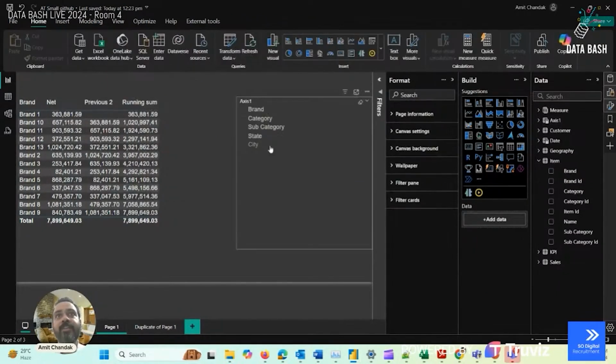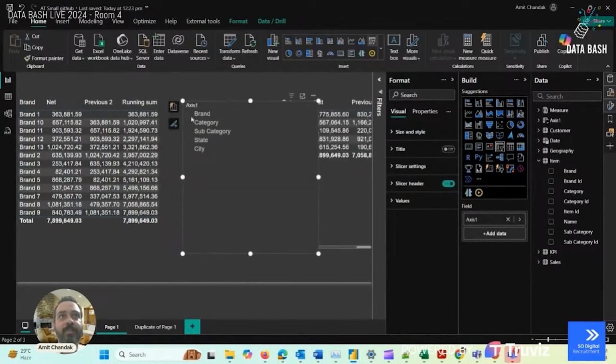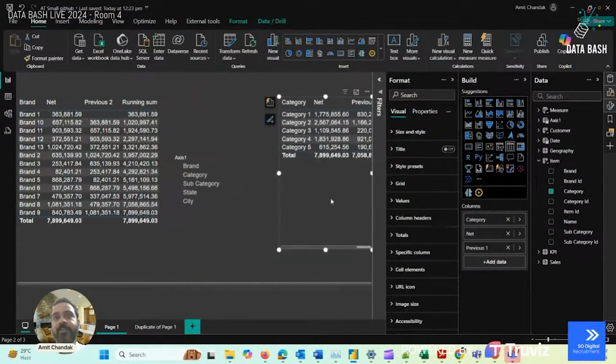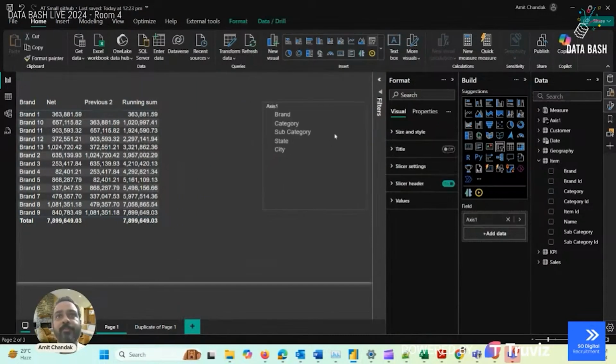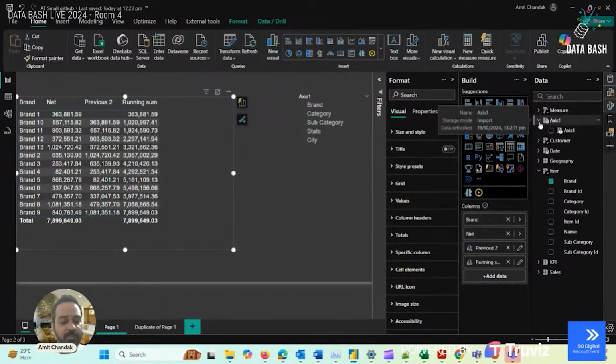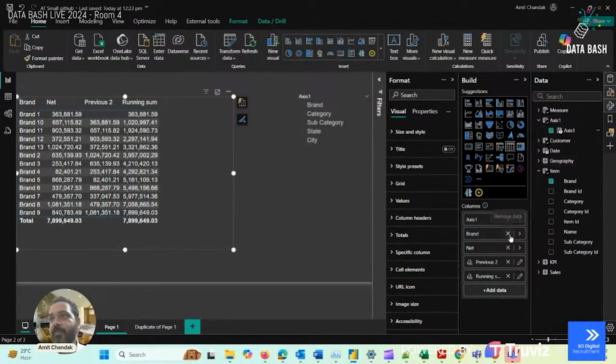Okay, so we got a slicer here. Let's make it a little smaller. And we don't need the first visual, so we'll delete it. Now I got my axis. I have this visual which is right now running on brand, and I would like to now run it on axis. So I'll go to the axis on the right hand side, and from there I'll drag the axis here, and I'll remove the brand. Okay, let's see what happens.